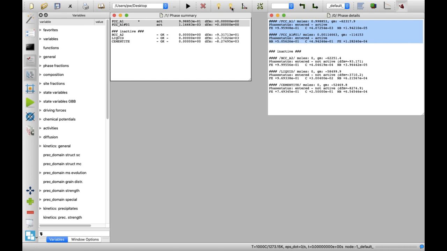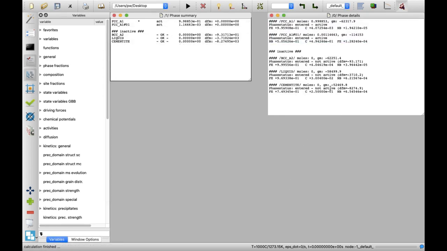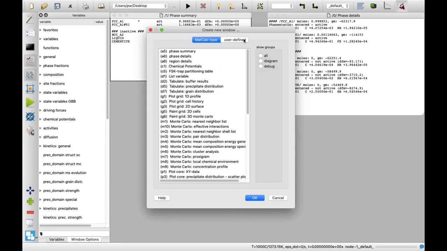Click on Stepped Calculation icon to open the Step Equilibrium window. The default settings define the calculation between 400 and 1600 degrees C with a step of 25 degrees Celsius. Click on Go button. Next, click on Create No Window icon, switch to the User Defined tab.